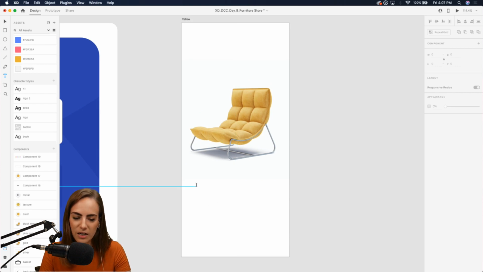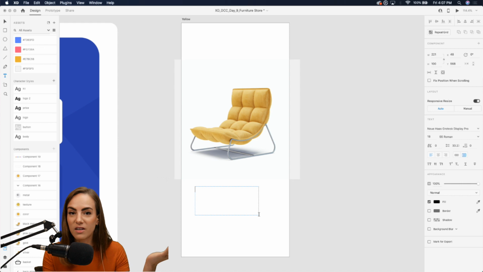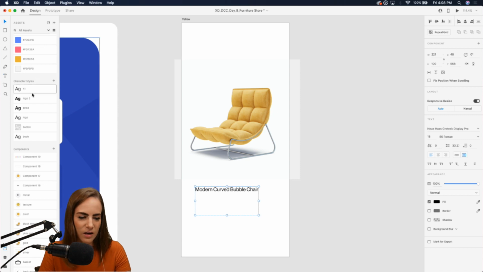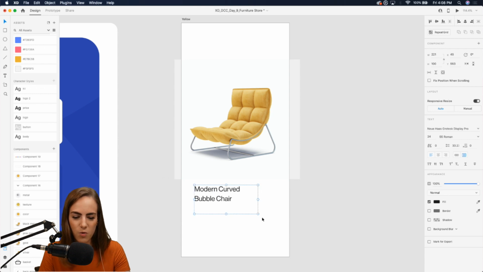All right, so down here, let's start adding some details. This will be the detail area. So I'll just say what this chair is called. So, modern curved bubble chair, kind of bubbly to me. And let's change this font a little bit larger, about 24. And the font that I'm using today is new, I'm not sure how to pronounce that, Haas Grotesk Display Pro. Quite a mouthful.